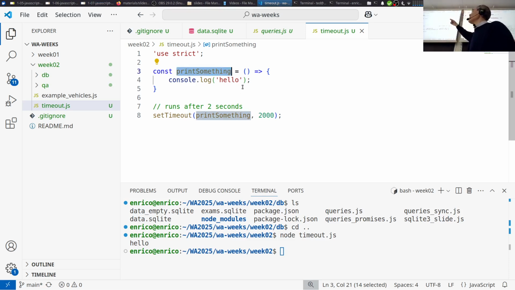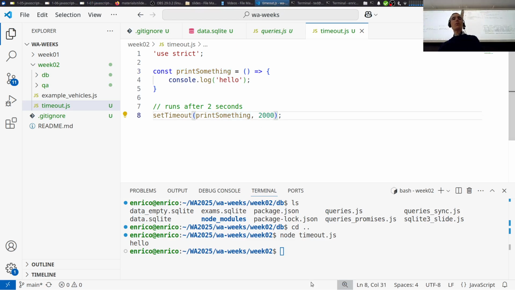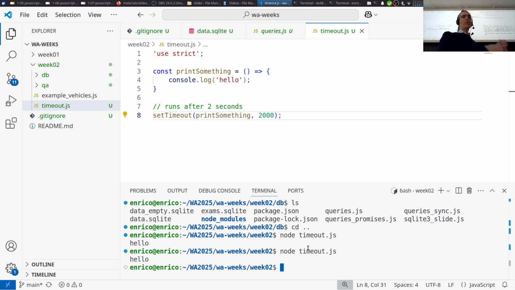And this is executed after a while. In this case, it's 2 seconds, 2000 milliseconds. Okay, let's try it again. I start, 1, 2, and then hello. Okay, so the function gets executed.